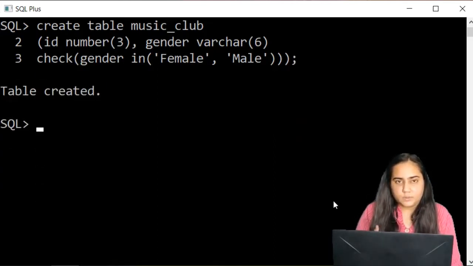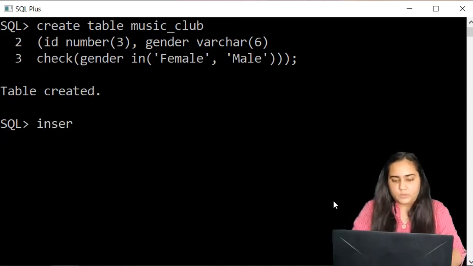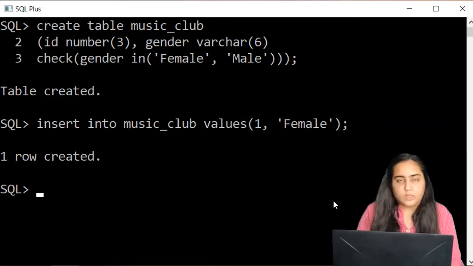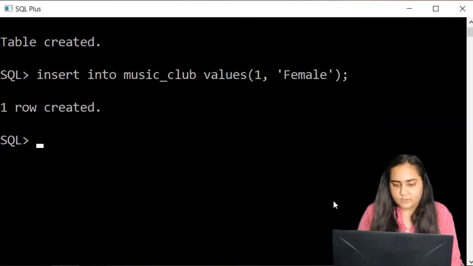It says table created. Now let's try to insert something. So insert into music club values, and let's put an ID 1, and let's try to insert it correctly by typing female with F capital. One row is inserted successfully.